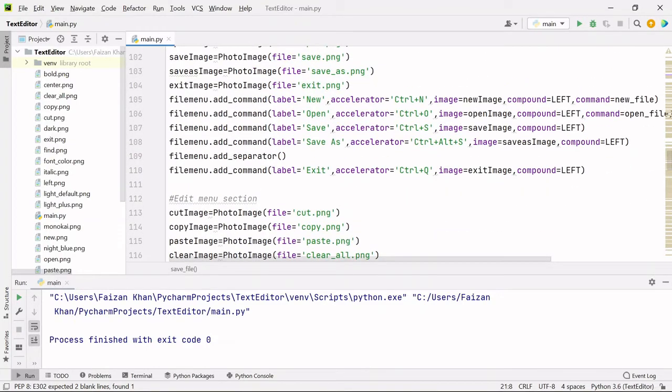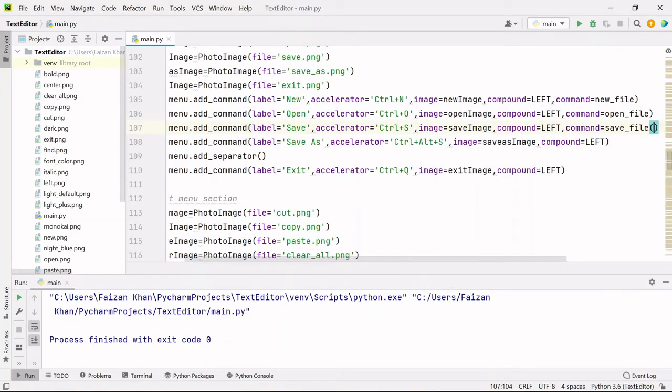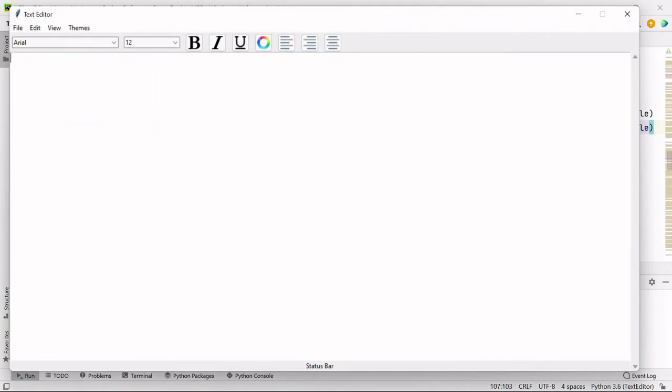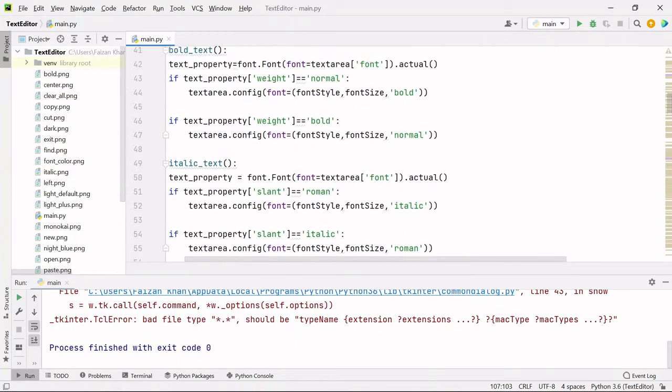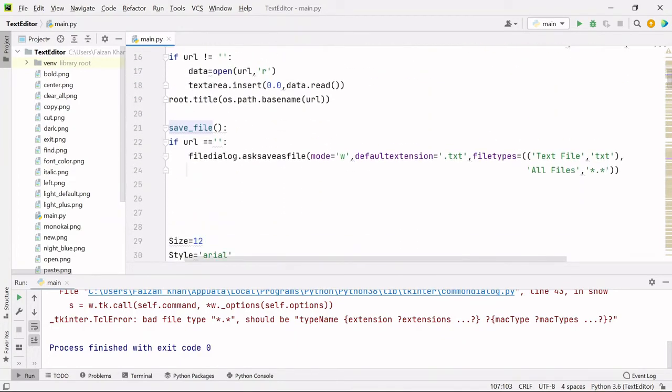So it's here, and we need to pass command equals to save file, like this. Now if I run it again, if I write some text, click on that save button, I'm getting some error here. We are getting this error because we have missed parenthesis. So if you see here, we need to add parenthesis here, like this. Okay, now it's fine. Let's run it again.